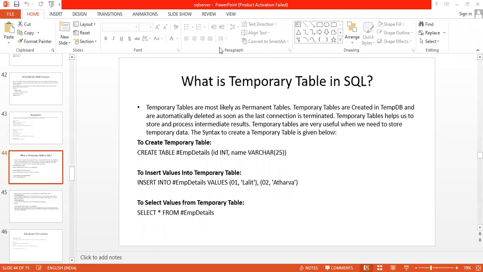The tables which will exist only for a certain period of time. I don't want that to be stored in my memory for a long duration of time. I want to store my table only for a certain period of time, then we'll use this temporary table. So temporary tables are most likely the same as your permanent table.